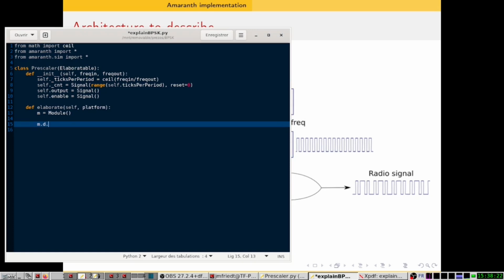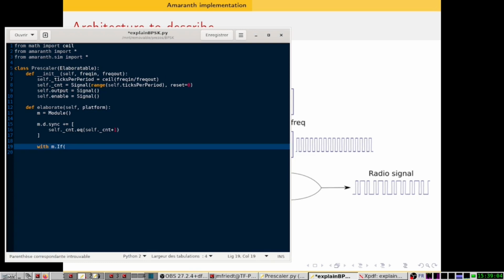So in the synchronous domain, we add the rule that the counter will be equal to the value of the counter plus 1. And we also make sure that if we are reaching the final value, we will reset the value of the counter instead of it having to count until it's overflowing.